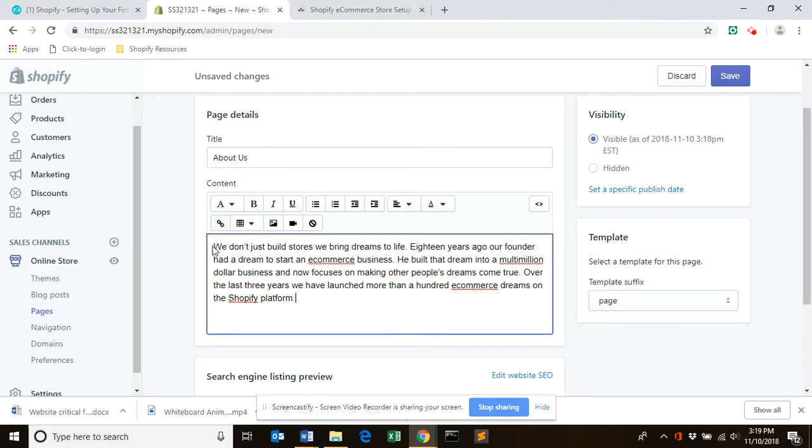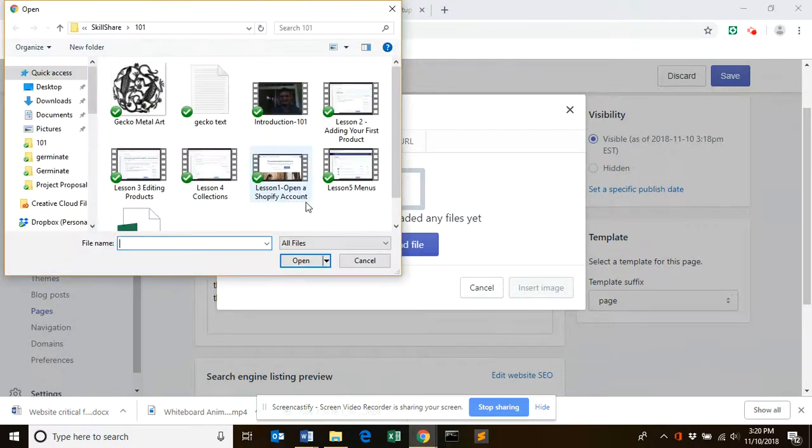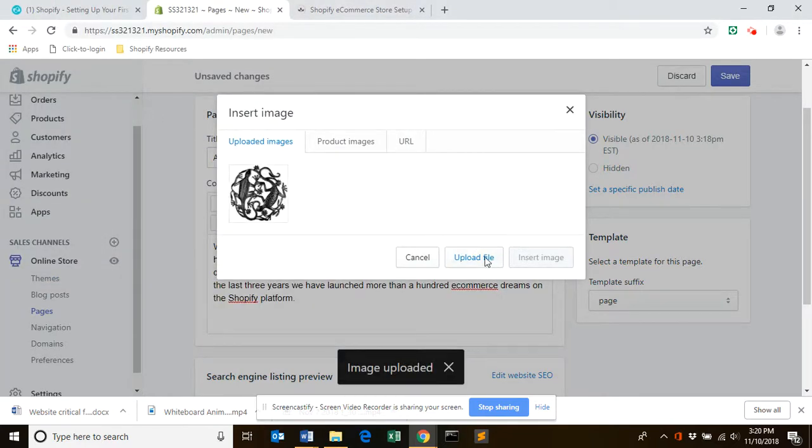Now, if I wanted to add an image, let's say at the top, I could just go in and find an image from my computer. It could either be an uploaded image that I've already put onto the site, or I can upload a file. Okay, so let's just go and upload one. It's just for the sake of showing you this. I'm going to use my gecko wall art again. Of course, that doesn't make sense on this page, but it'll work for now.